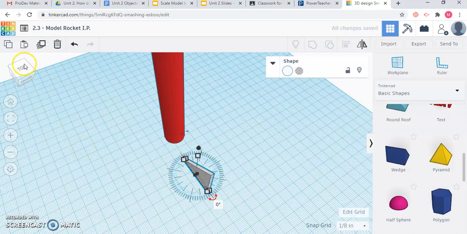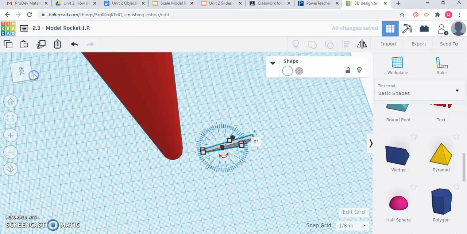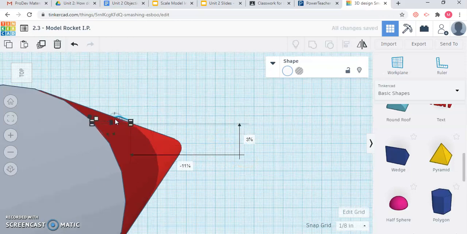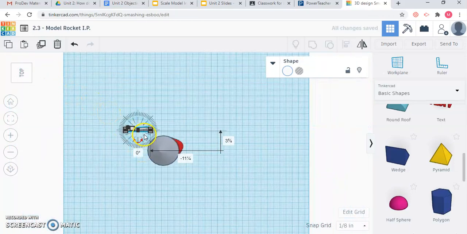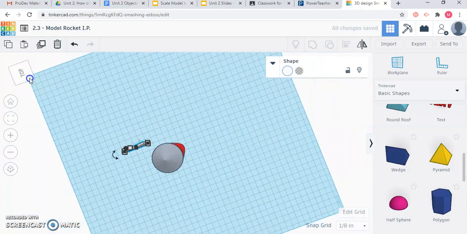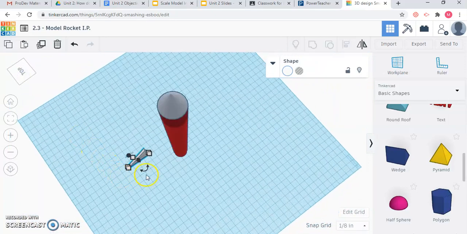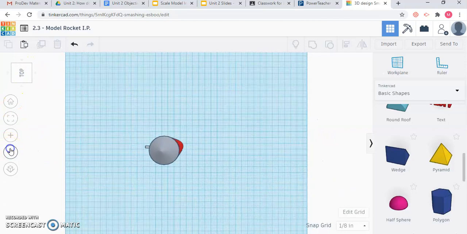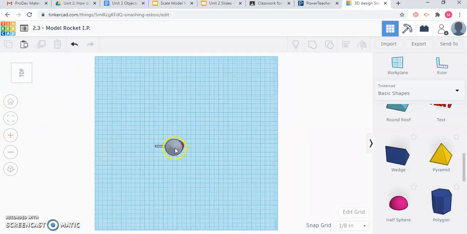Now, if we're able to look at this thing directly from the top, we should be able to take this wing and line it up flush with one of the sides of the rocket. That is in a pretty neat position.